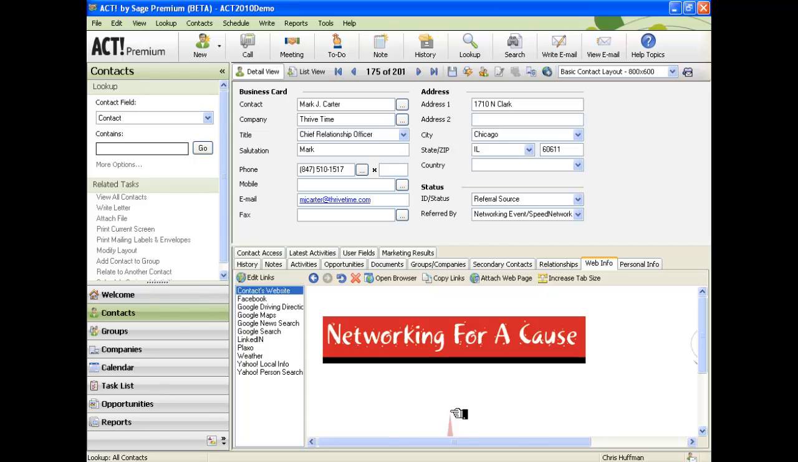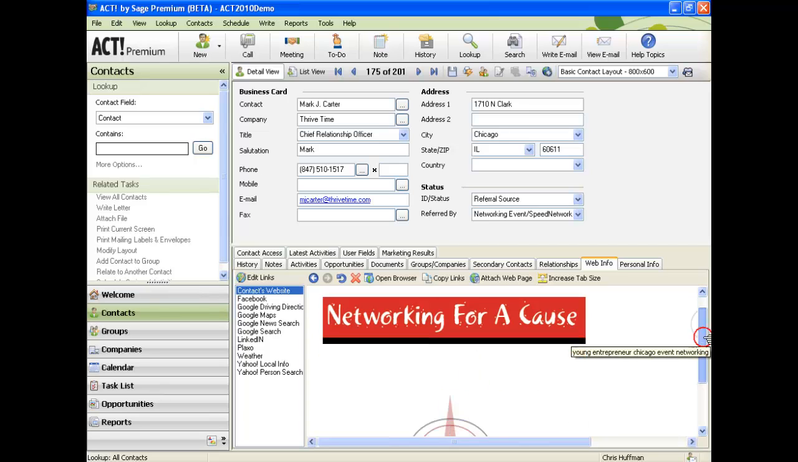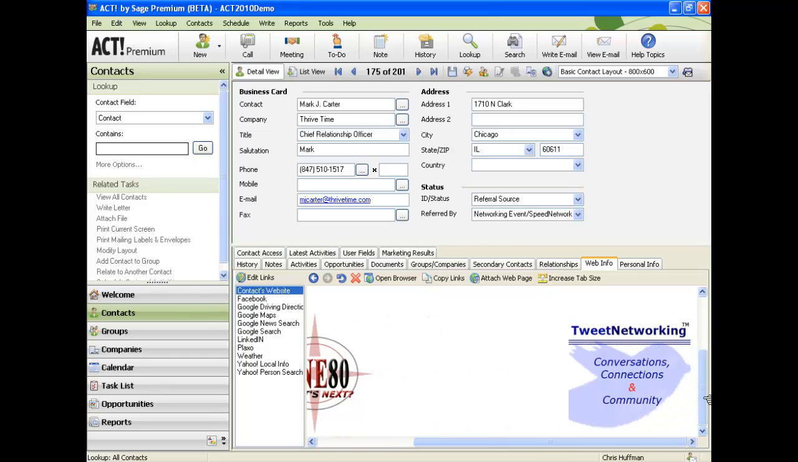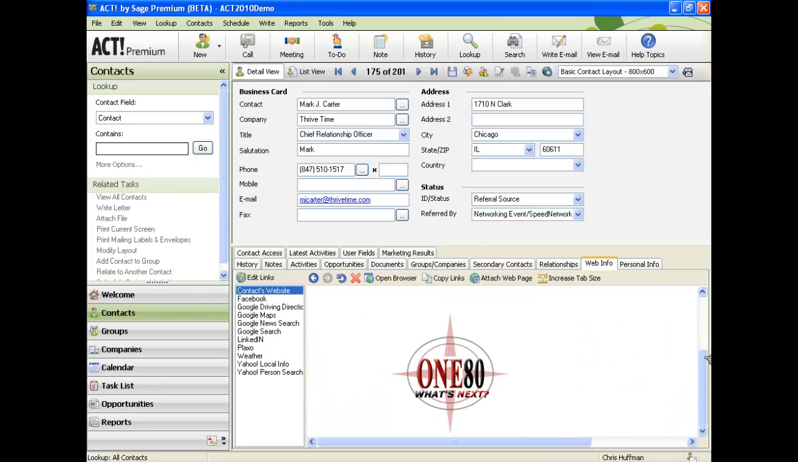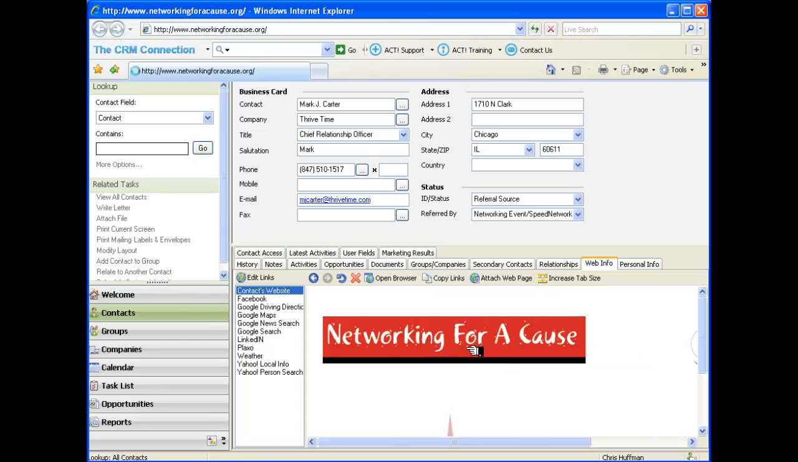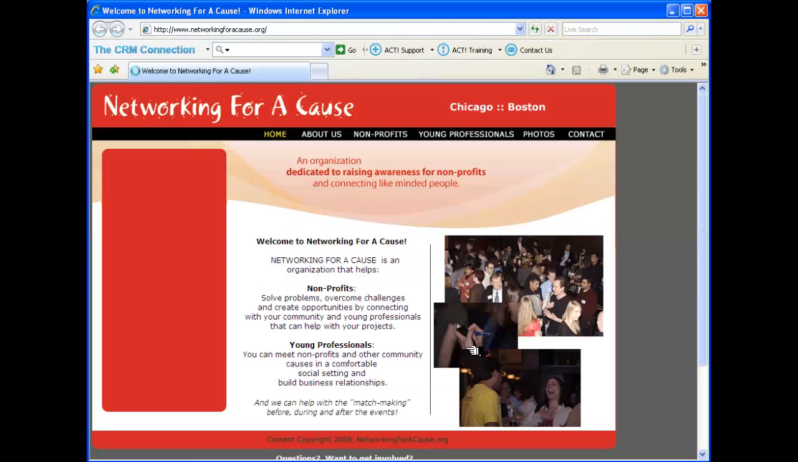Okay, here's Mark's website. So these are some of the organizations Mark works with. So if I want to drill down further, this is basically going to his webpage. I'm going to click over here and go to Networking for a Cause. And I can learn more about Mark and what his passion about his work is all about. So Mark runs a Networking for a Cause website.